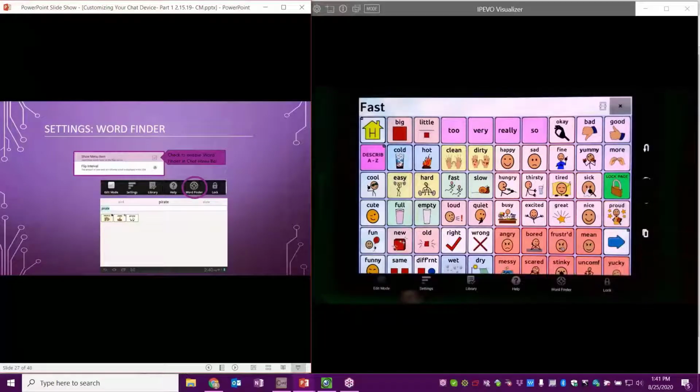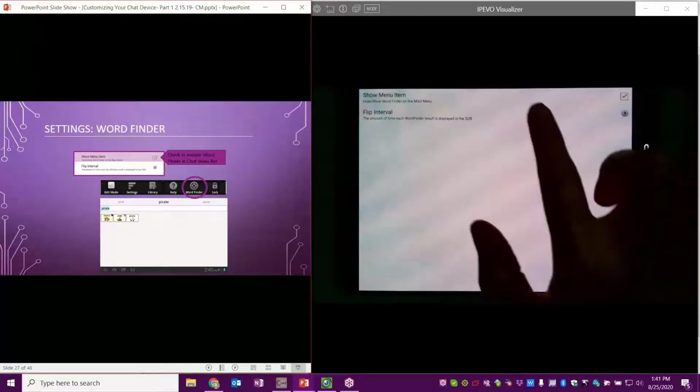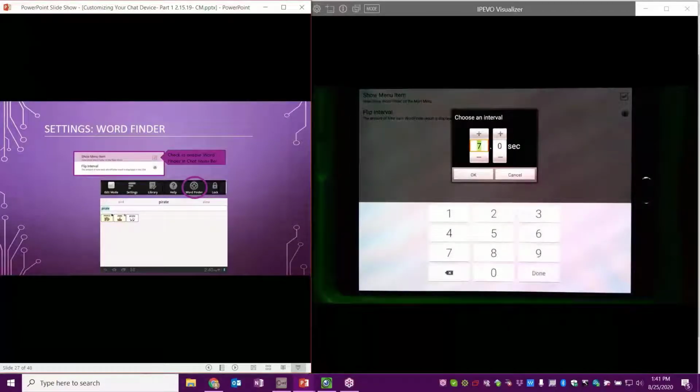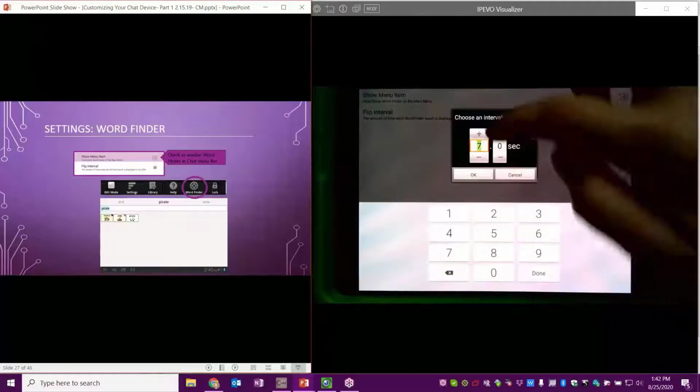Also, you can see on my Word Finder how it flipped between the pathways that were available, and each pathway was up there for a pretty long time. I did that by going into my settings and Word Finder, and I set the flip interval. So I think the default is 3 seconds. I have mine set at 7. You could make it even longer.